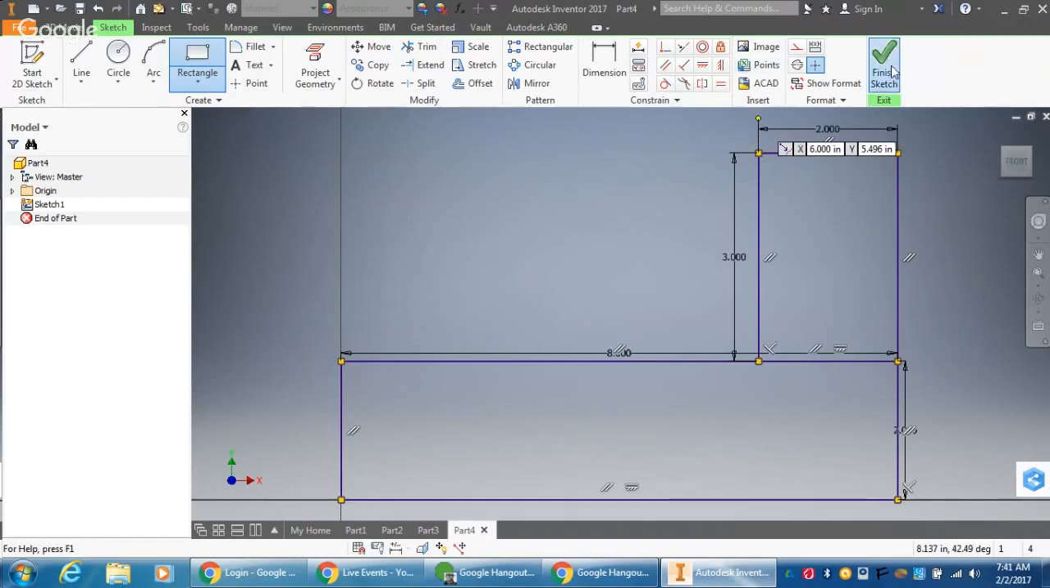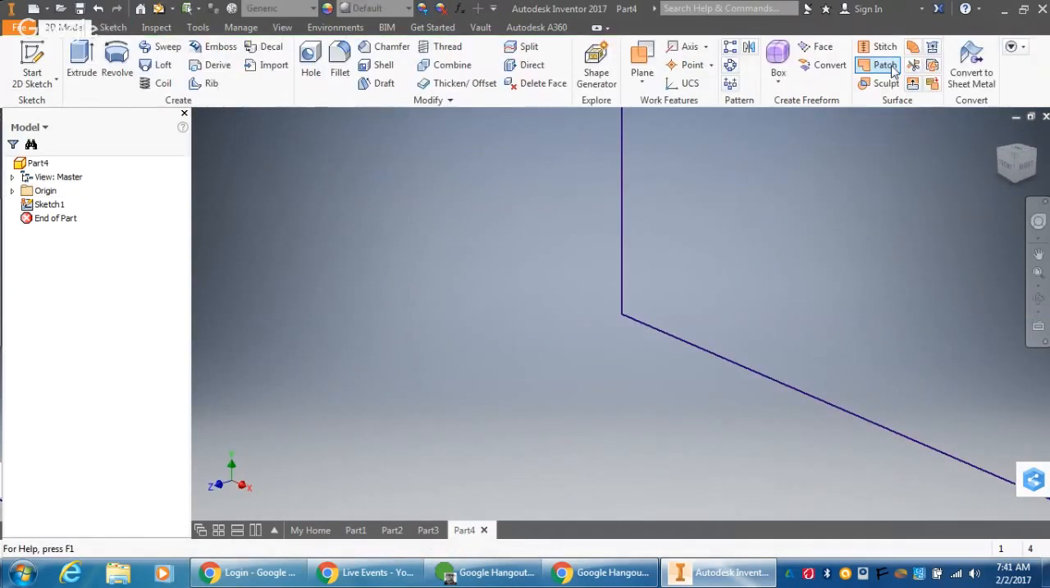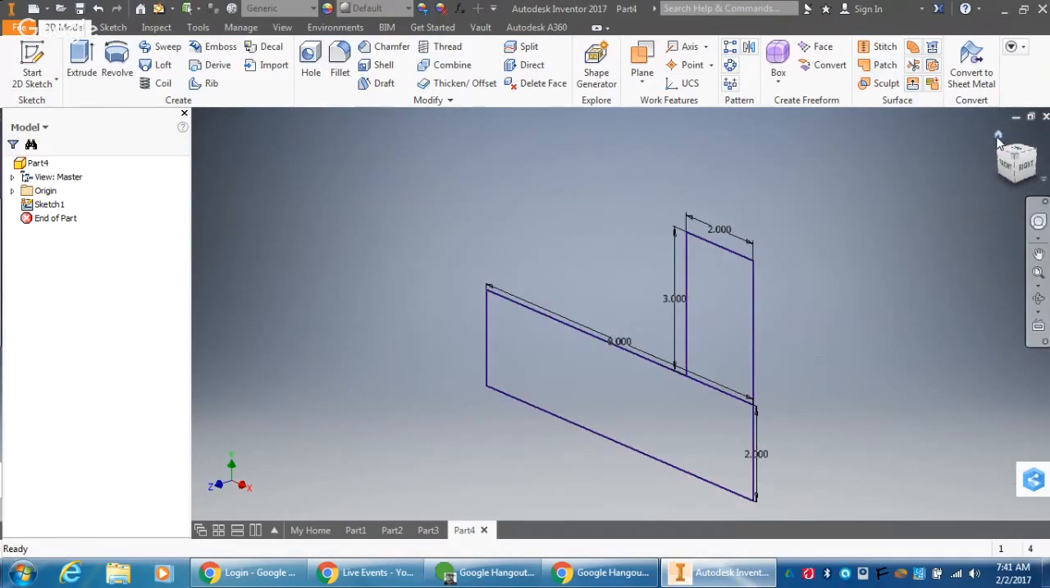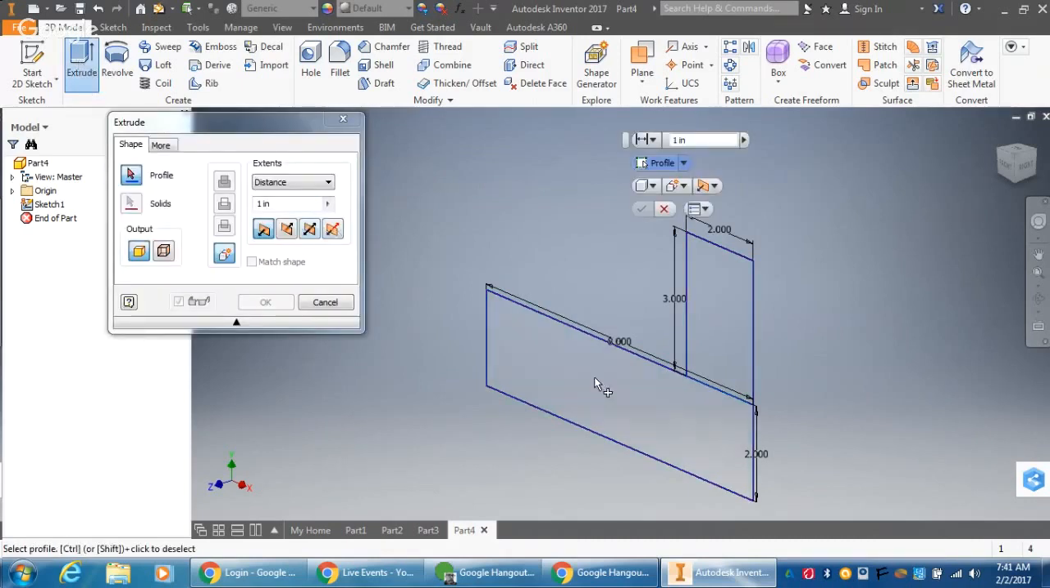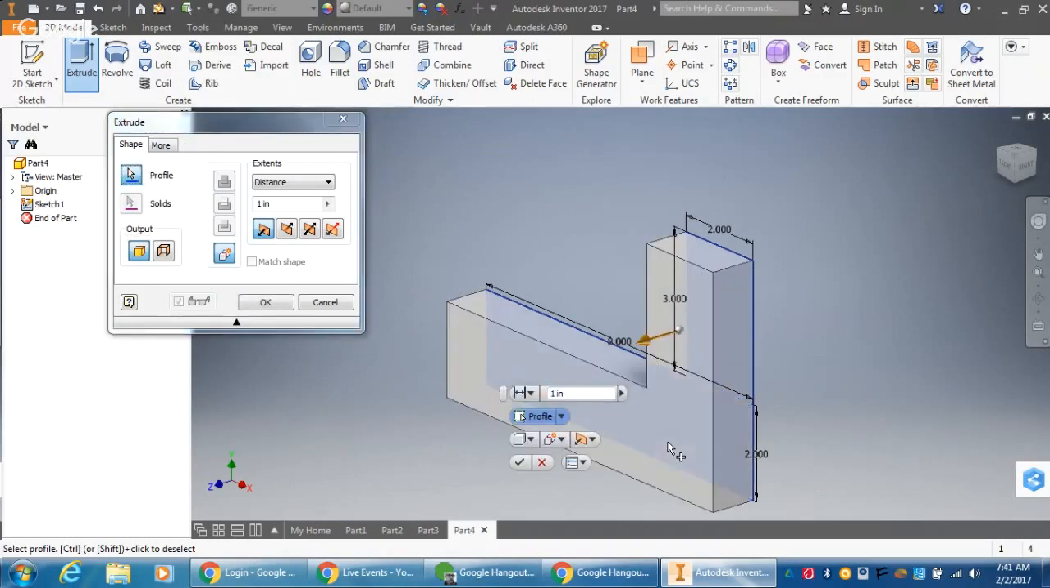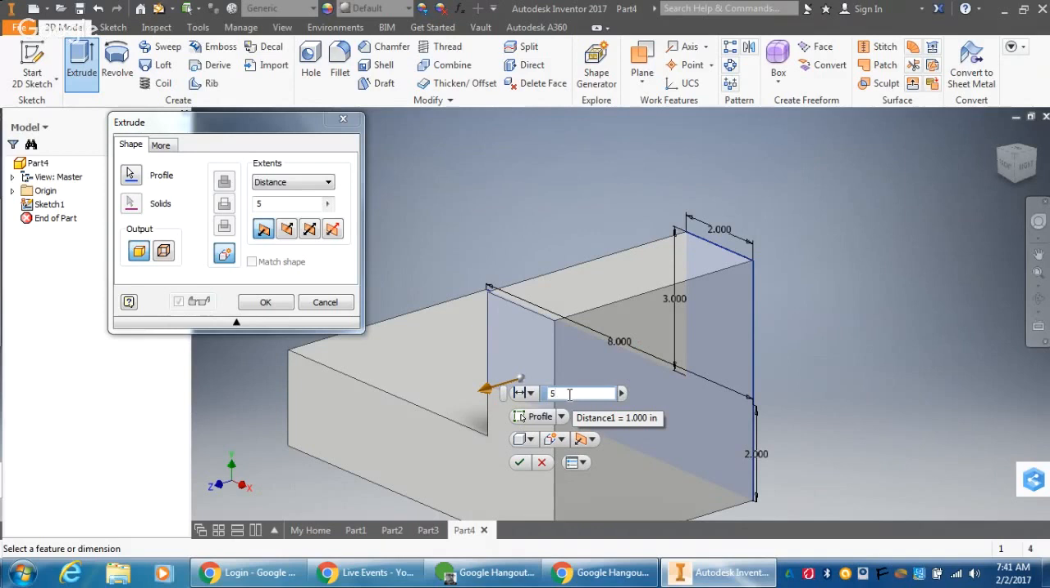So I'm going to finish my sketch, hit the home key so I can see. Remember, if you want to go to isometric, just hit that home. Otherwise, if you're in sketch mode, you need to hit the home key on your keyboard so it doesn't turn into an isometric look right there. Select profiles, and I want to extrude both of these things in one solid part. And I want to extrude these a distance of 5.